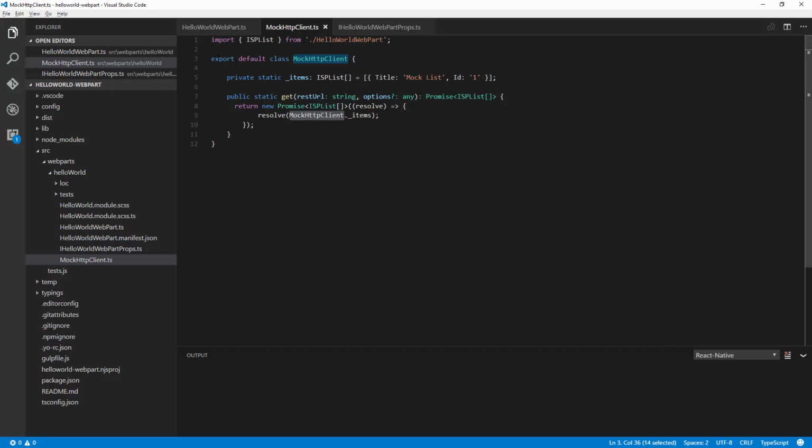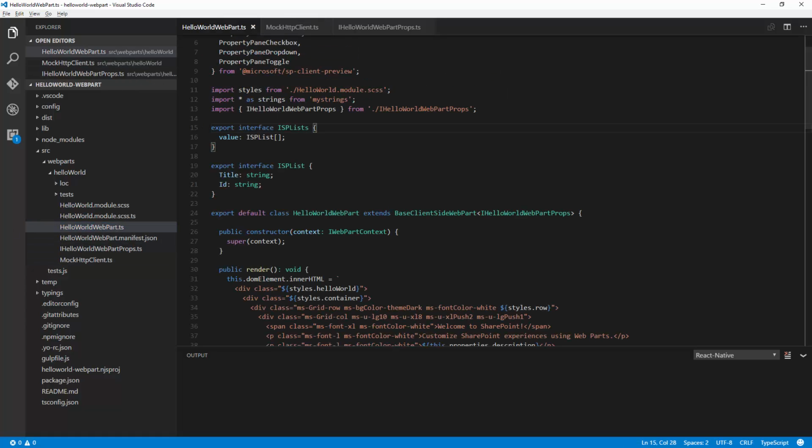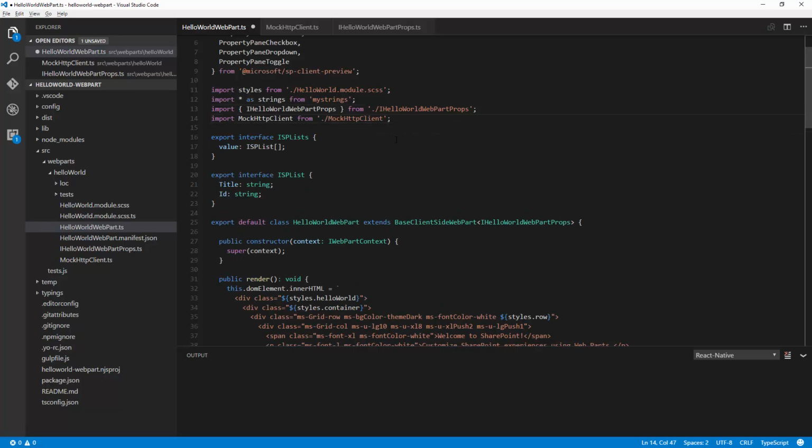One thing to notice is that we're using the export default class, which means that we're able to then import this mock HTTP client to our web part. Now, let's go first to our web part and import that mock HTTP client to our implementation. So in here, I'm going to say import MockHttpClient from MockHttpClient. That's going to refer to this file within the same folder, so this class is available for us to use within our implementation.